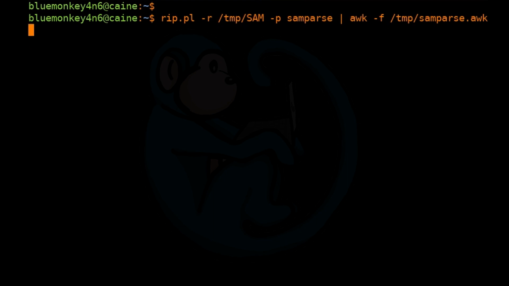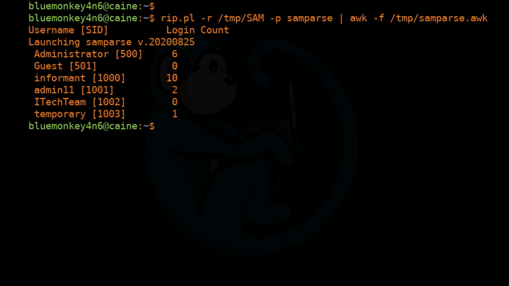So the -r is to read in the SAM registry. The -p for samparse is going to be the parser that we're going to use. And then the samparse.awk file is the awk script. For this example, we created a file named samparse.awk, which contains our awk statements. We can then read in the script with the -f option. And I figure since we're going to be running it this frequently, we might as well keep it as a script so we can use it over and over again.